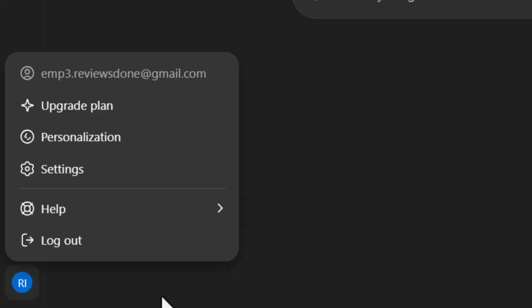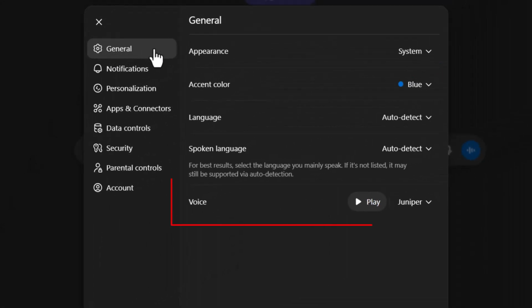settings menu, where all customization options are neatly organized. Step 2. Within the settings window, scroll to the General section and find the Voice option, which controls how ChatGPT communicates with you.